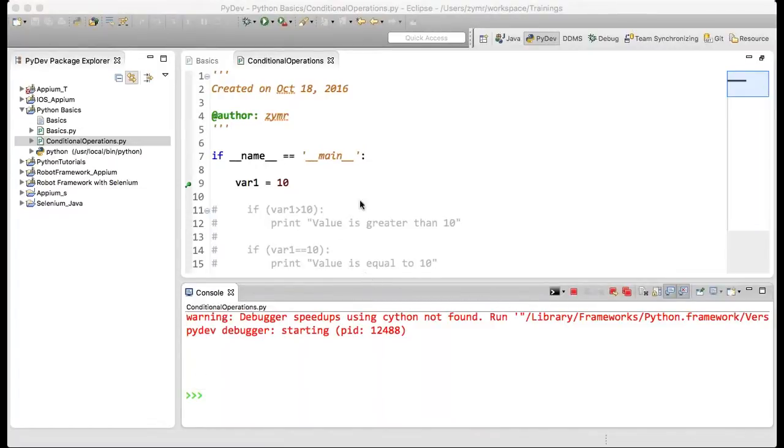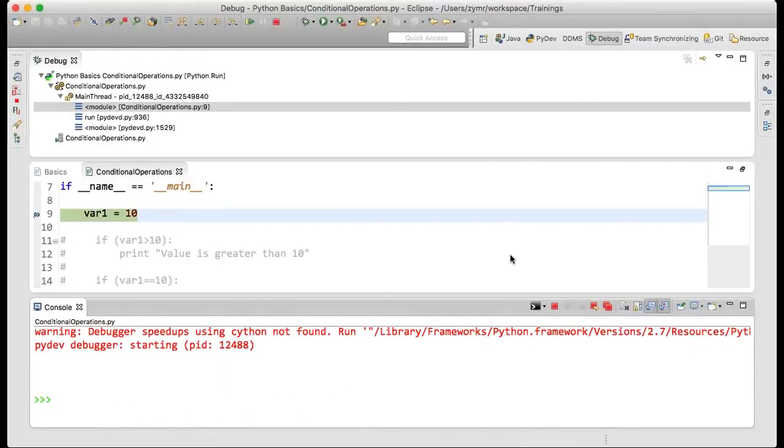Okay, so now what it says is I want to switch to that perspective. So yes, you will say that. So when you want to debug, the perspective changes of the Eclipse. See here.